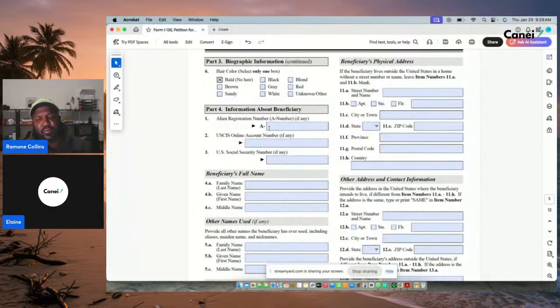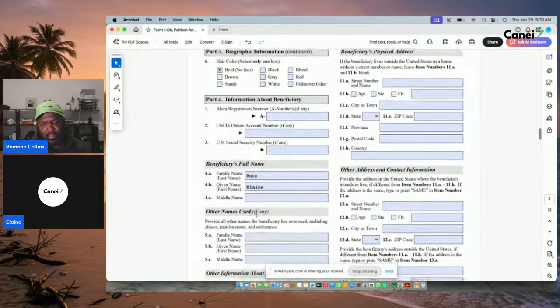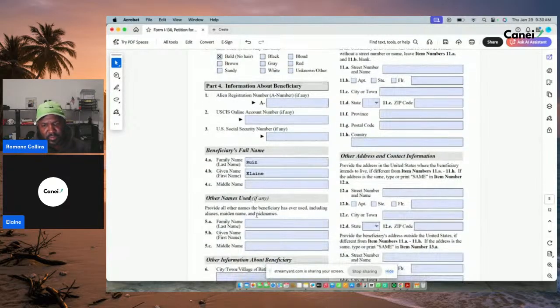All right. So now we're going into the beneficiary. Most beneficiaries are not going to have an alien number, USCIS account, or a social, so we could just go past that. We're gonna put their beneficiary. That's the spouse. We're gonna put her last name. First name. Then we're going to put any other names that she may have. So this includes if they were married before, but in this case, we're just going to put NA.